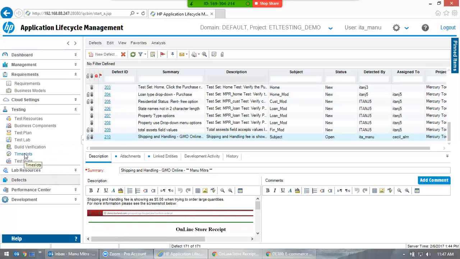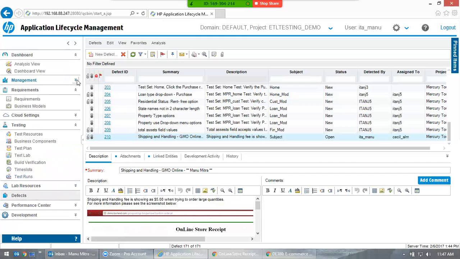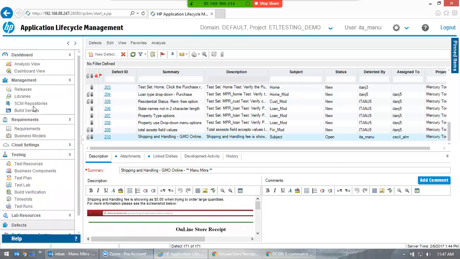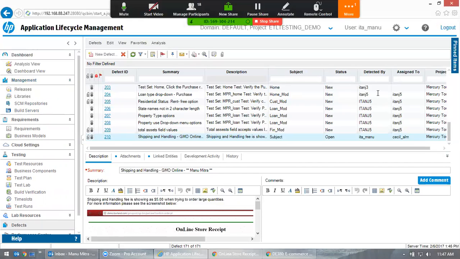Now time slots and build verification again depend on access level. You may not have that kind of access. These modules are all based on access level. So don't expect me to explain this module, what build servers are. This is from a management perspective. You can see this.